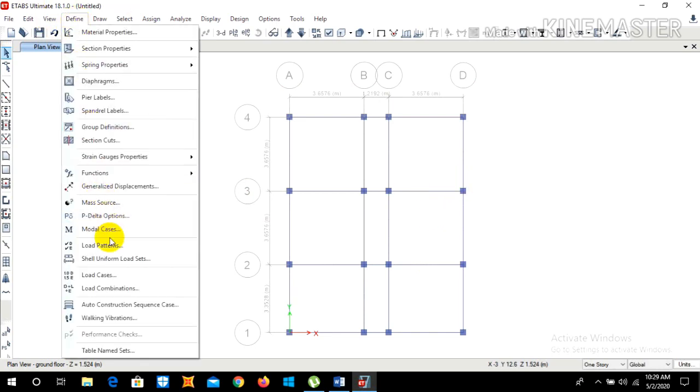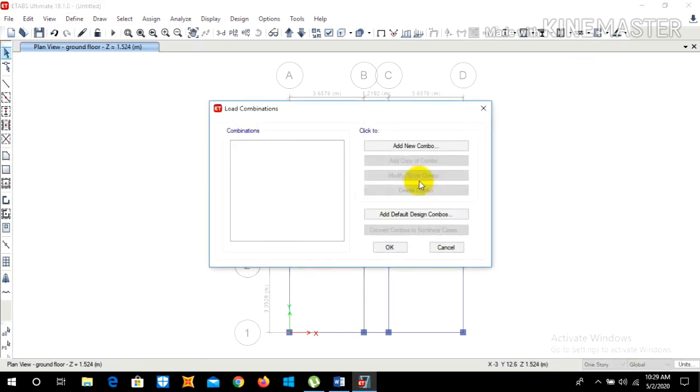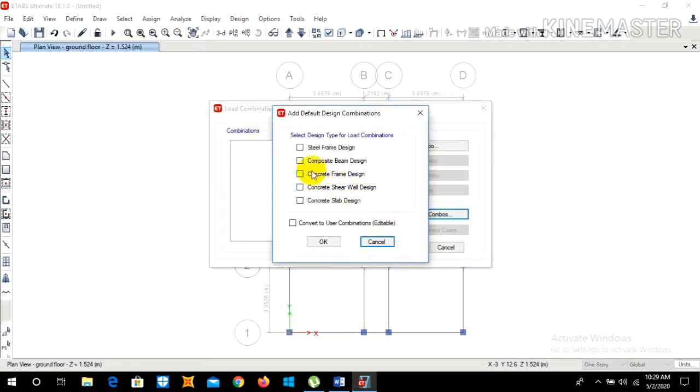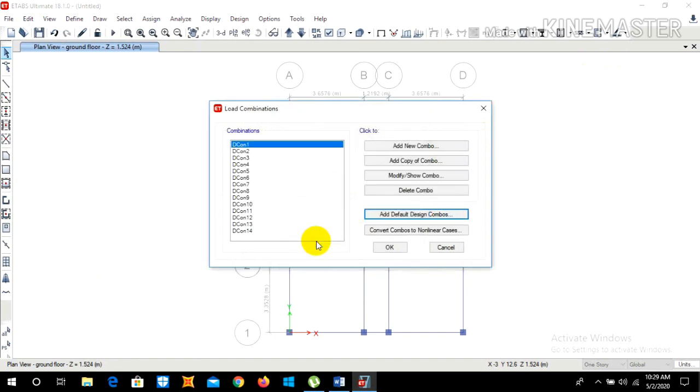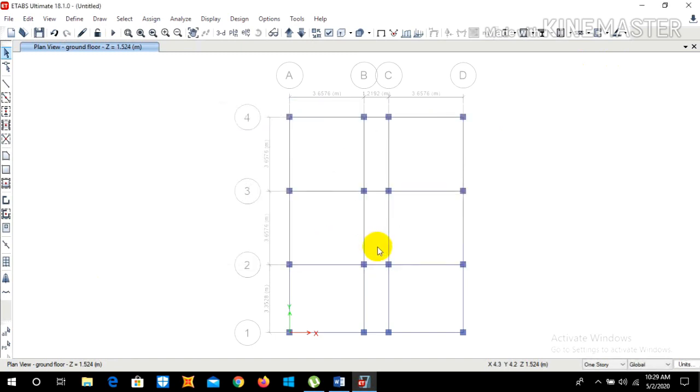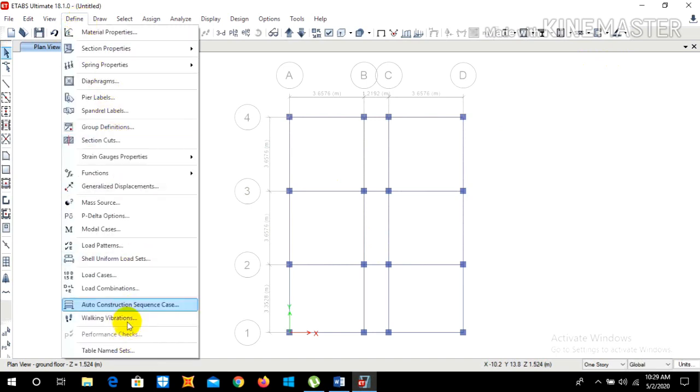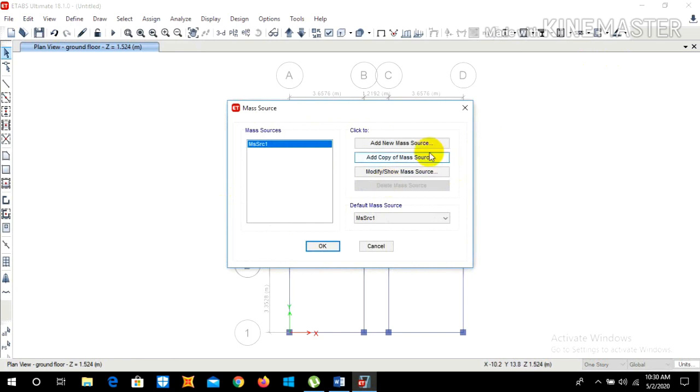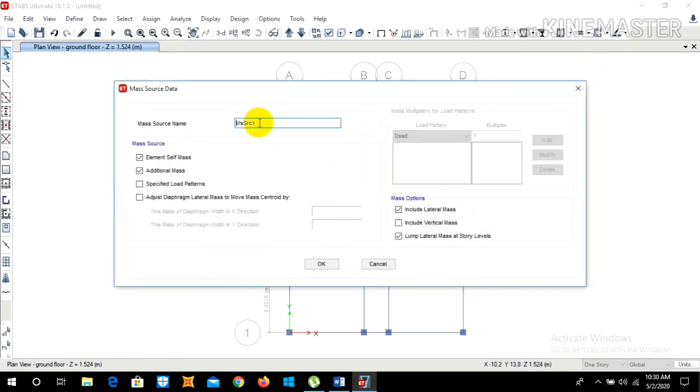and then again go to define, after load pattern go to load combination, default design combos, concrete frame design. Okay, and then go to the mass source modifier, so mass source, uncheck this first one, and then check on specified load pattern and additional mass. Two things should be checked, so keep on adding, and then go to live load.